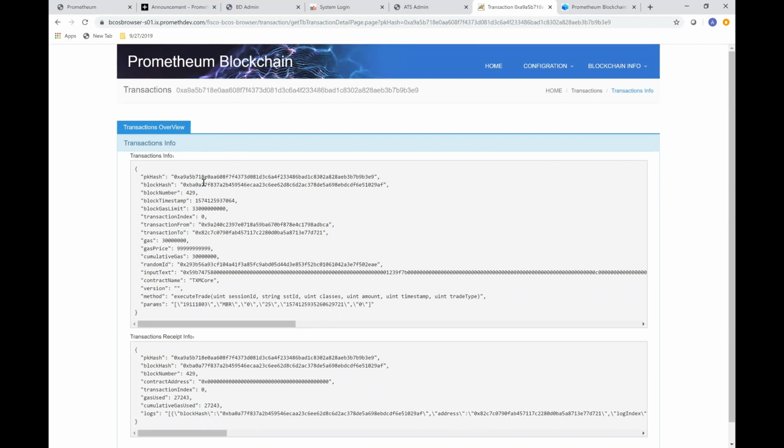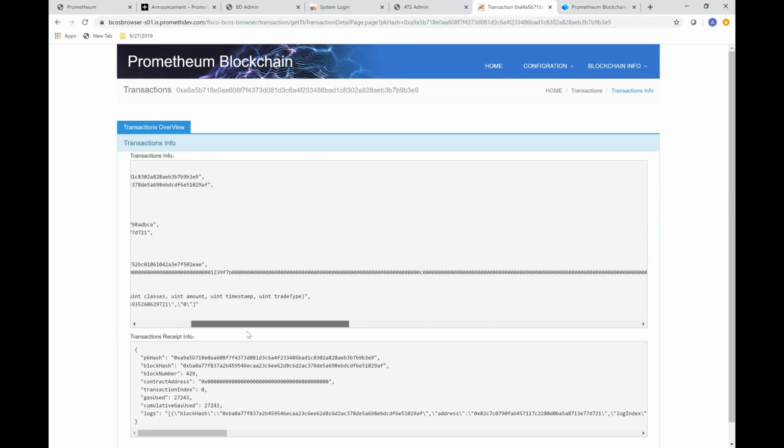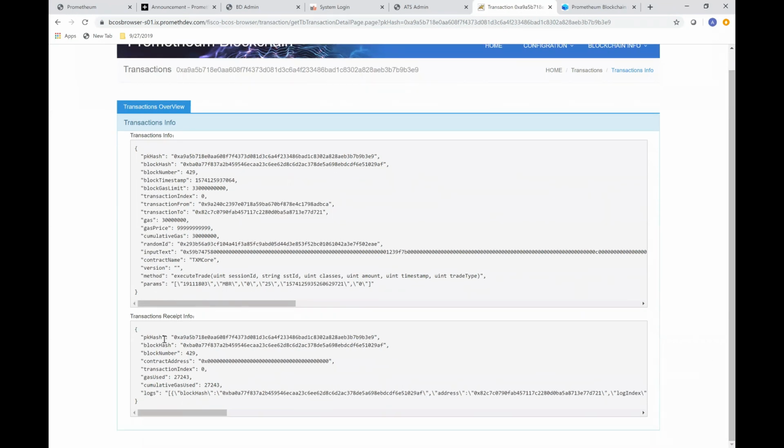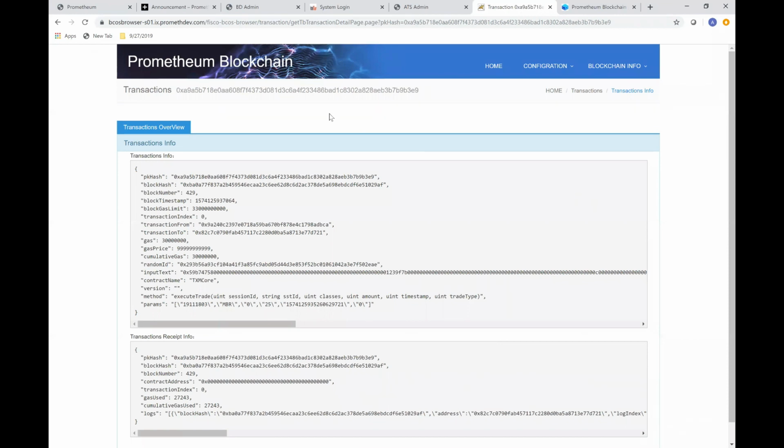And this is the hash and some other information here. Obviously, the gas and things like that, all that for now is not relevant. And then there's also a receipt here on the bottom. Aaron, anything else you want to get into on the Prometheum blockchain before I switch to the admin?